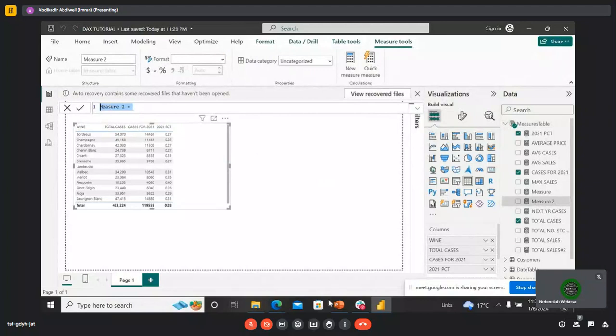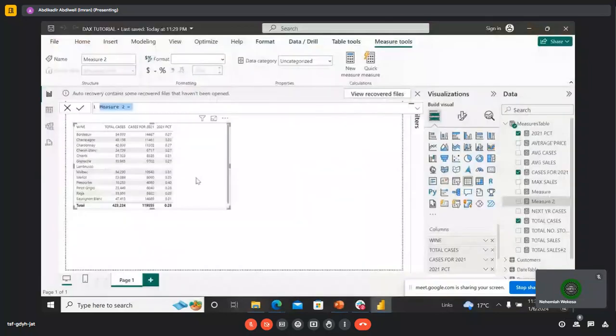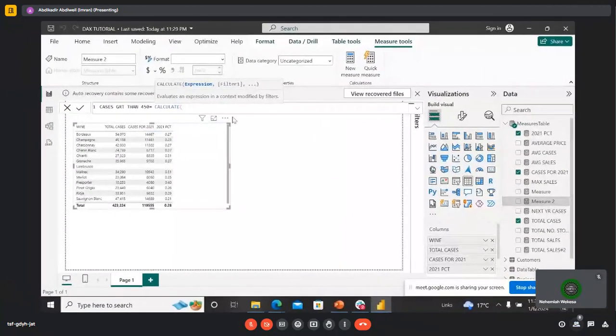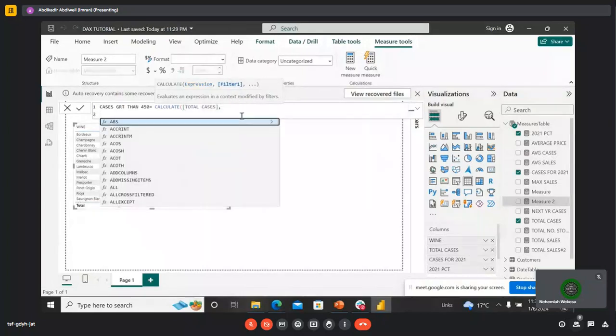So the question is asking, calculate total cases where cases solved is greater than 450. So here we have the CALCULATE function. The first argument could be an expression or a measure. We're asking for total cases, so we can use the measure Total Cases, and then the other argument is another filter. So we can just read it like that.